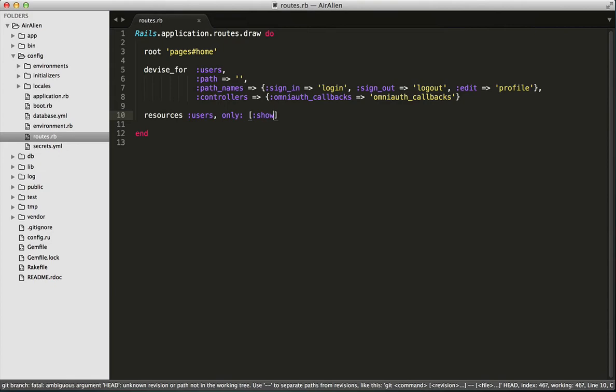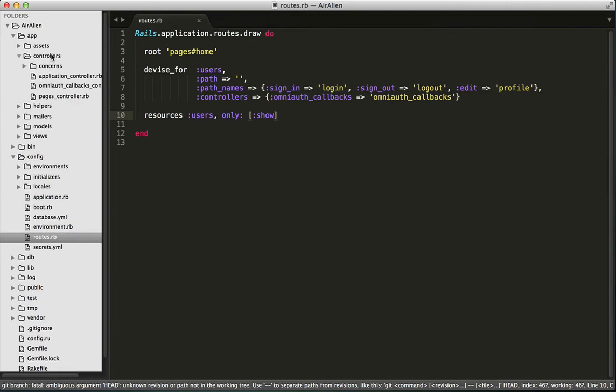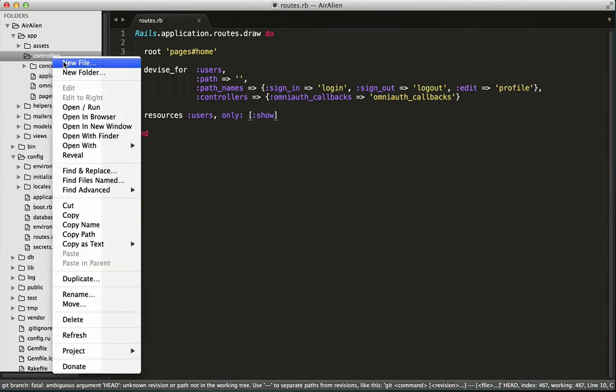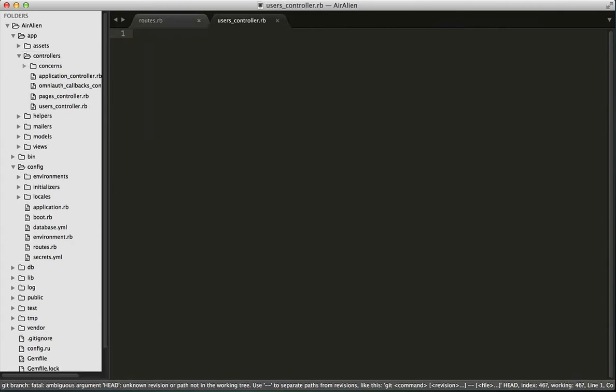Now, next thing, we're going to create a new user controller. So under app/controllers, we're going to create a users controller. We can do that by creating a new file named users_controller.rb. And here we're going to create a new class, which is UsersController. Sorry, no S on the file name. And that should inherit from ApplicationController.